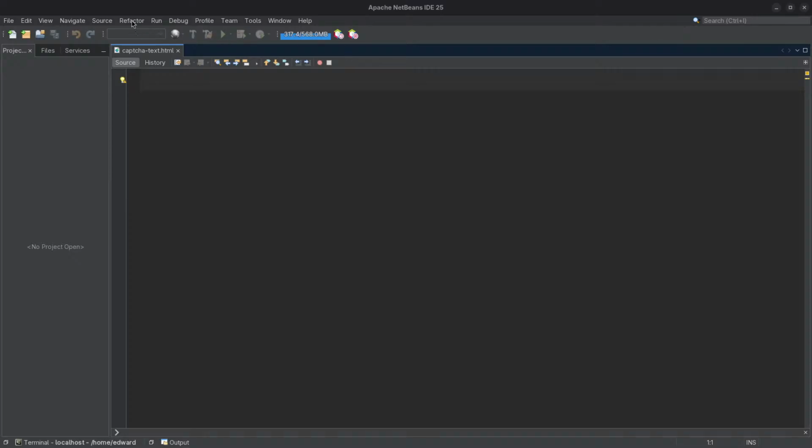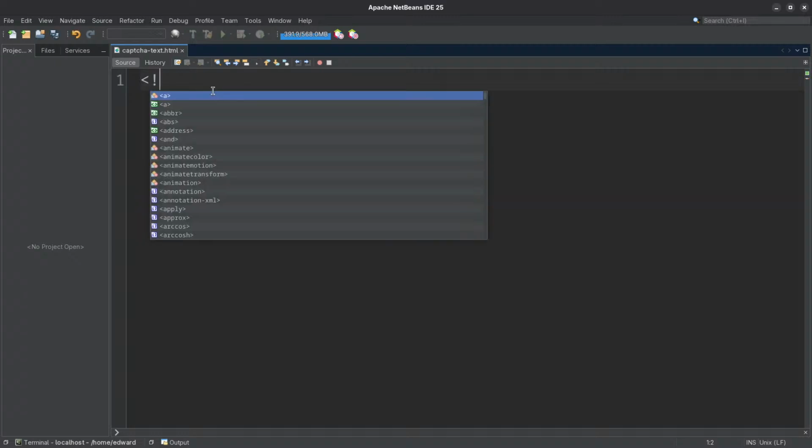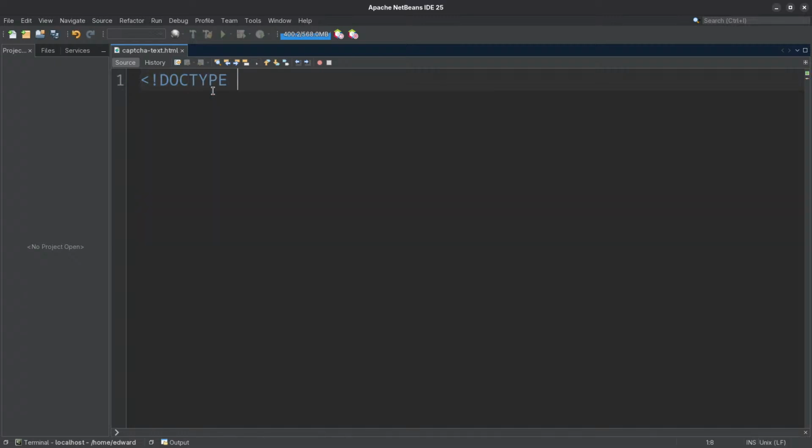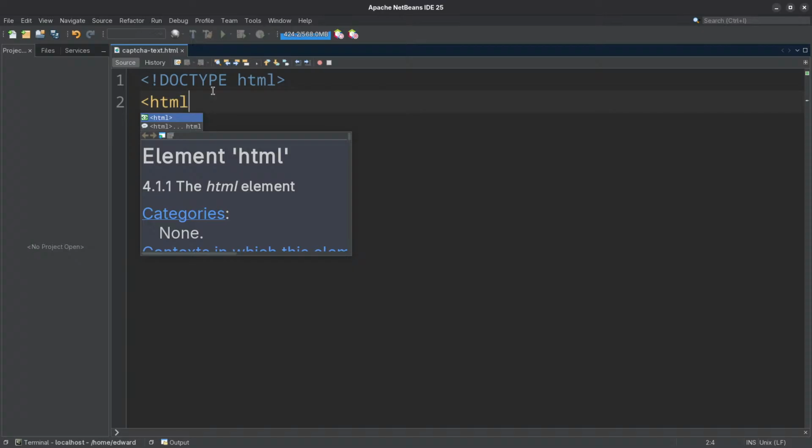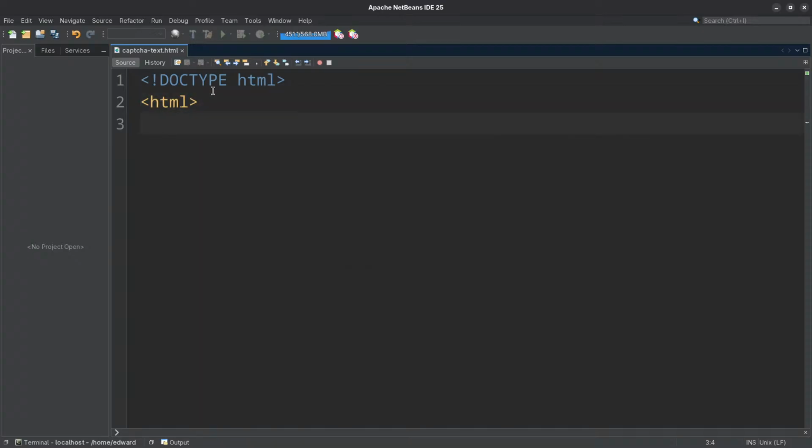Okay, this is NetBeans here. You see I have an empty file, and it's called CAPTCHA-text.html. I've also zoomed in here, so you should be able to see what I'm doing. Let's get started with the coding. The first thing is, for valid HTML, you should always have a doctype. So that's just HTML. Then we create some HTML tags. I should have closed that one off.